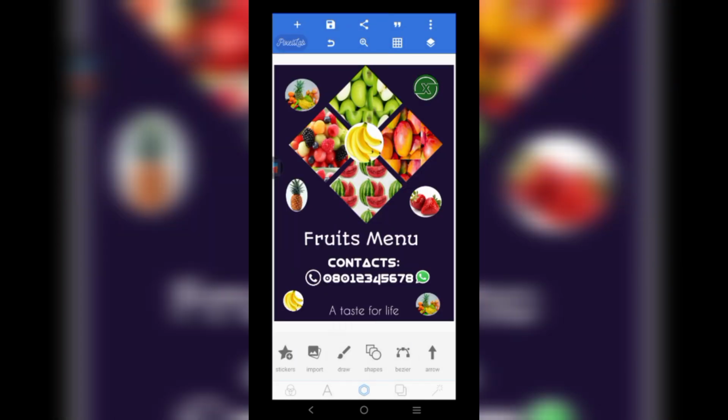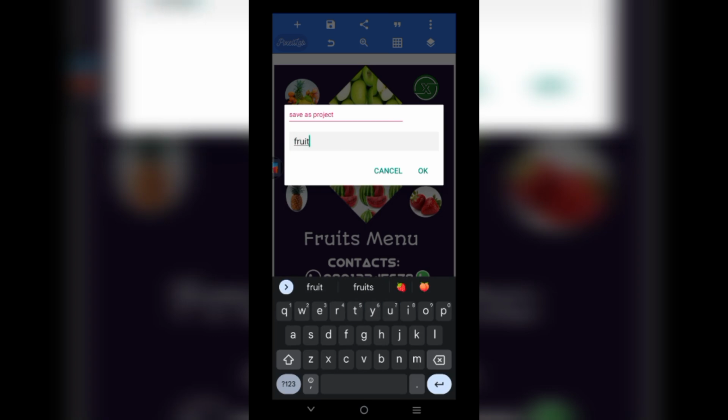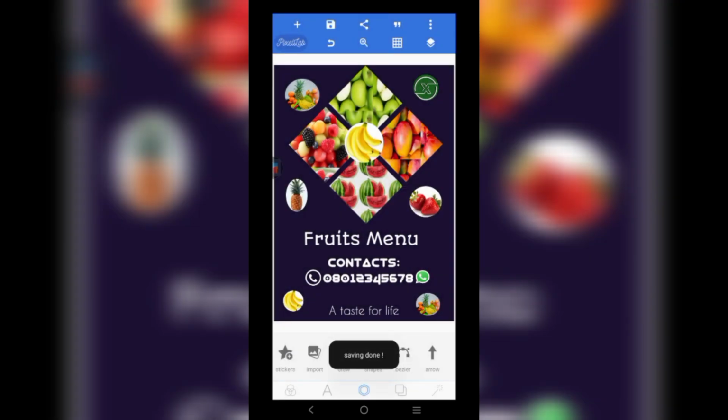So you can also save it as a project. Click the arrow beside the plus sign, save as project, then type the name of the project you want to save. Font flyer. Okay, so that when next you can go back to it to work on it. So just do something like this, a replica of this, and let's see.